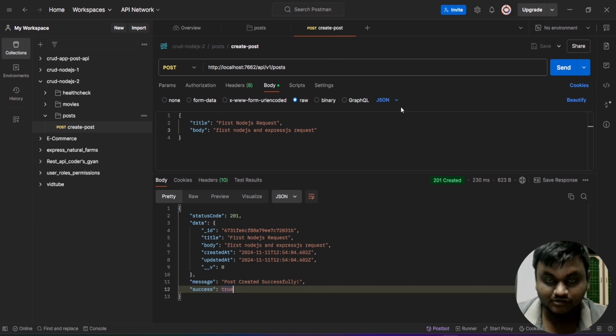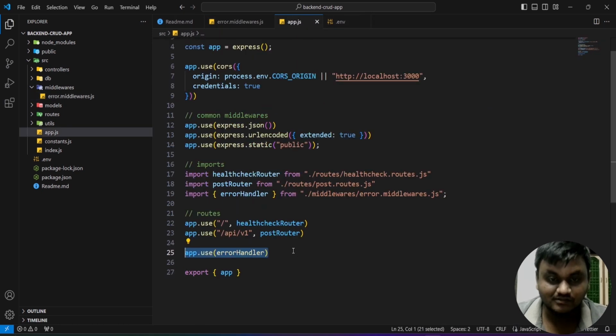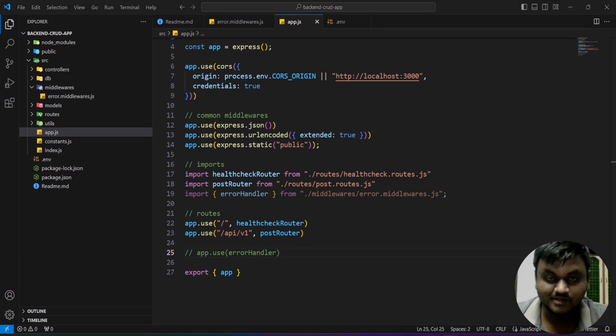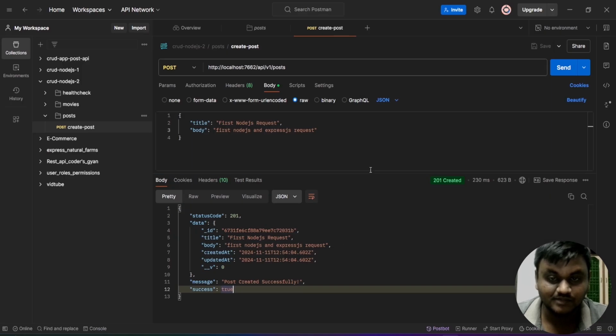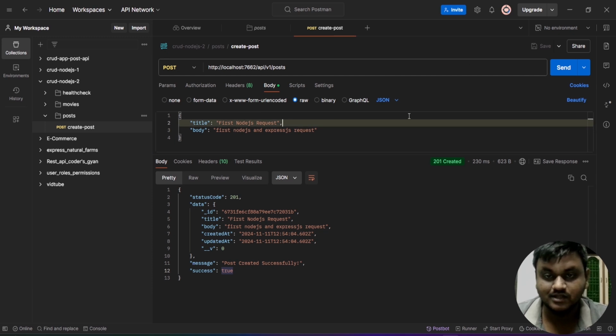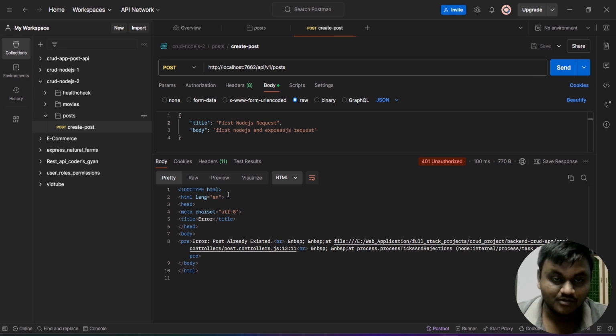If you want to see the error message, like how we handle the errors, first come to my app.js, first comment on this. I'm going to show without handling this error and with handling the errors, and how the message could be displayed while giving the response. Once again click on this send button. See, my message is displayed like this.